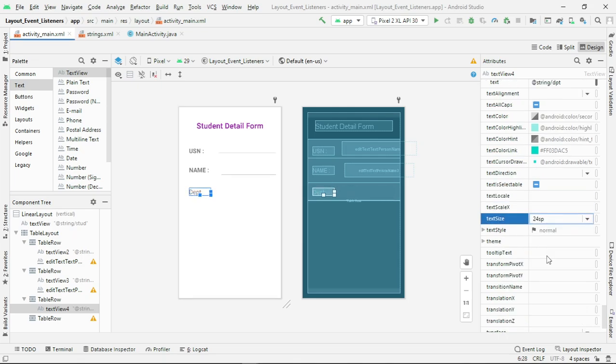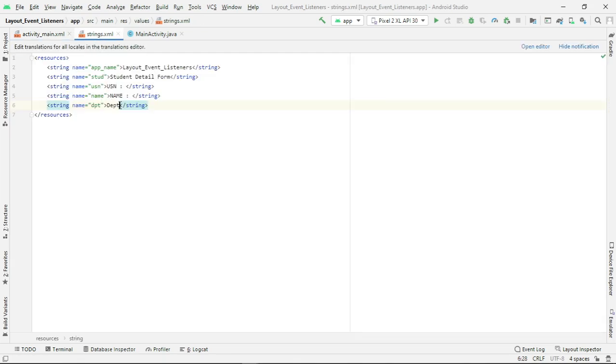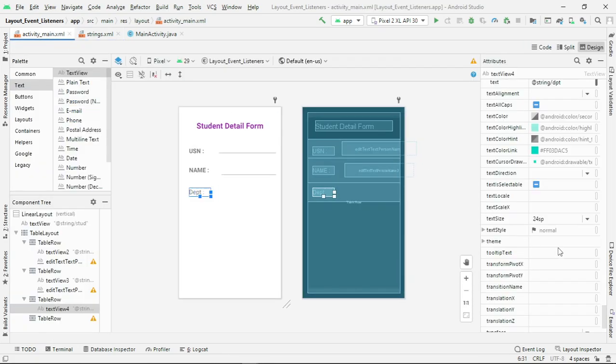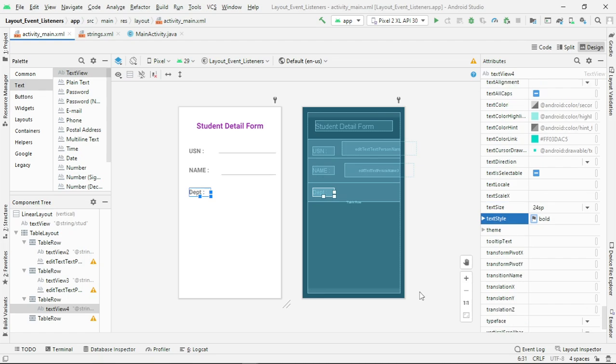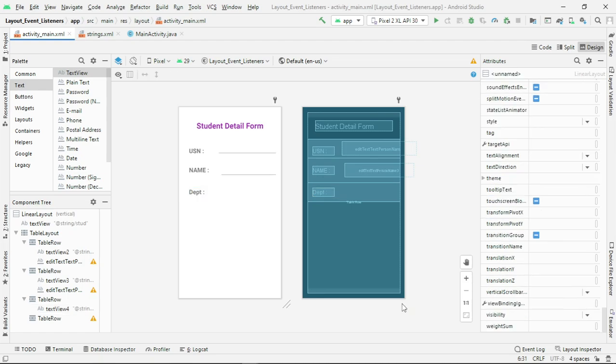Let me select 24 and here let me write a colon. Okay, and let the text style be bold. Okay, yes, that's fine.